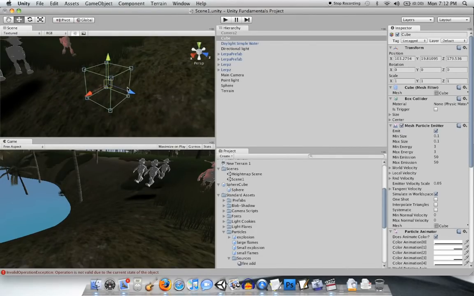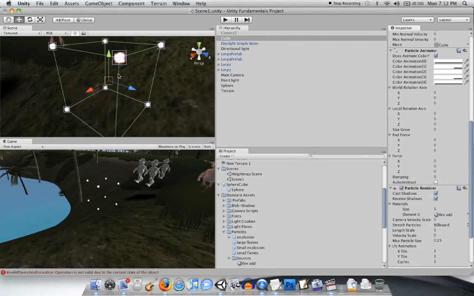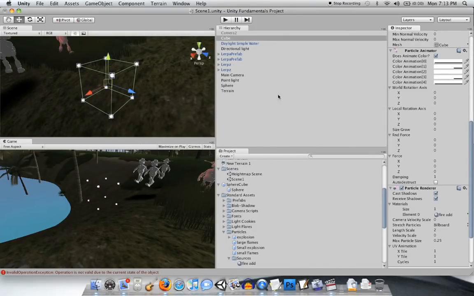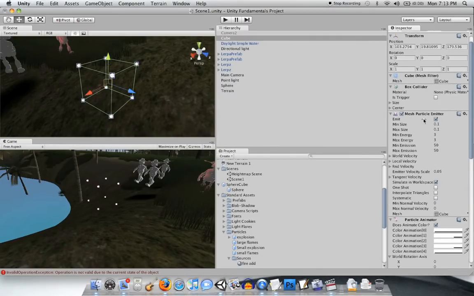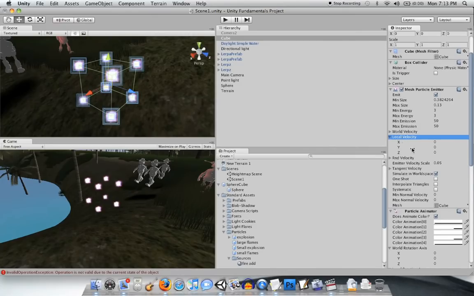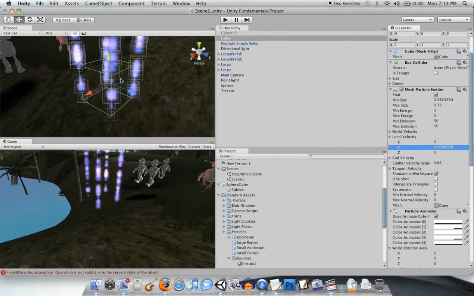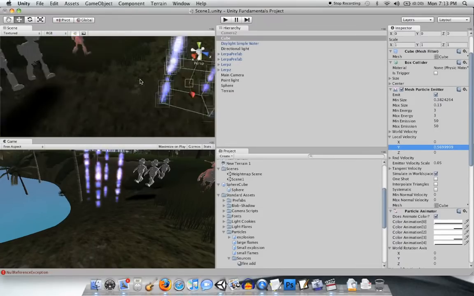I'm going to zoom in here. I'm going to change the material on my particle renderer from none to fire add, and there are these tiny little fire material particles at the corners of the cube, so it's only at the vertices right now. I'm going to change the size, make it a little bit bigger. I'm also going to change the velocity, so the local velocity. I'll have some motion. So you can see these particles are definitely behaving differently than they were on the ellipsoid.